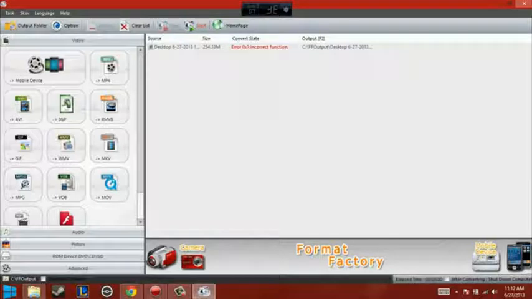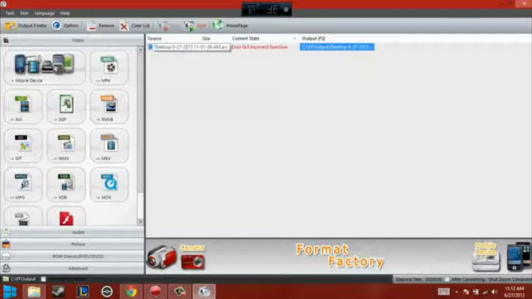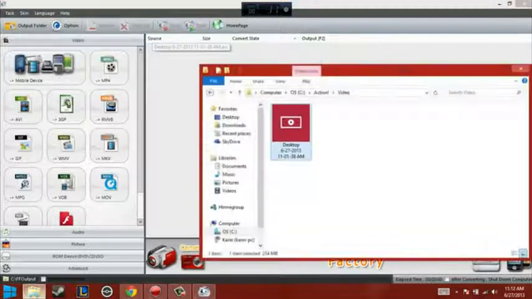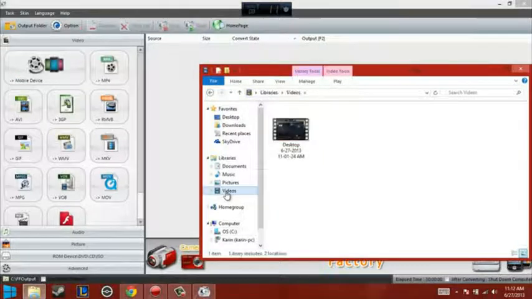Error, 0x1, colon, incorrect function. Now, because I didn't export it, it's always going to do that. But now I'm going to load up the exported video into there, which is obviously a different video, but it still should hopefully hold up the same idea to you.